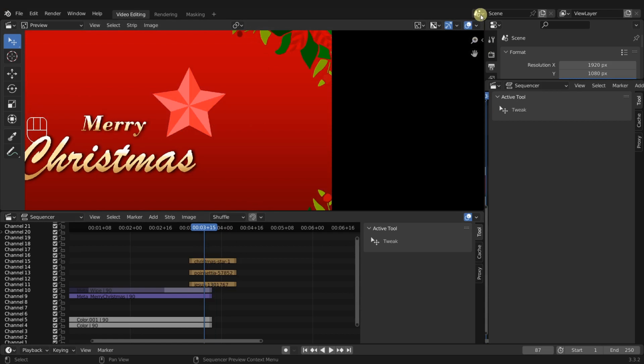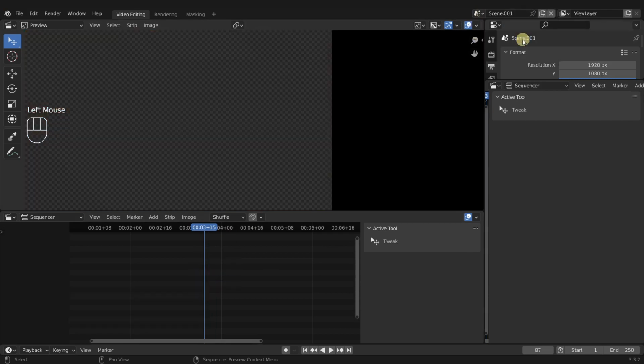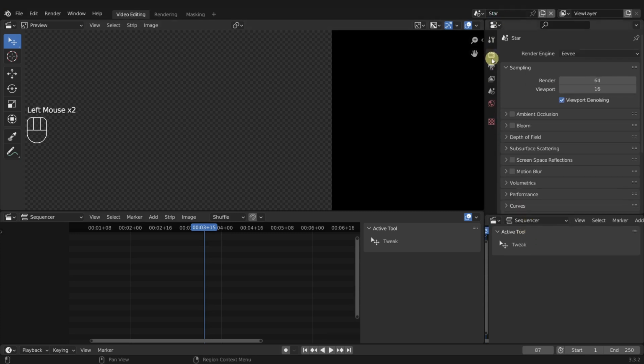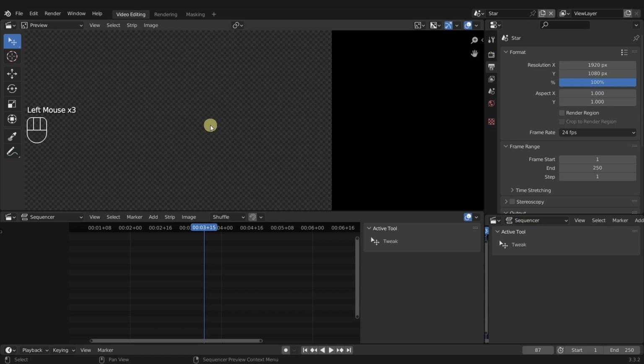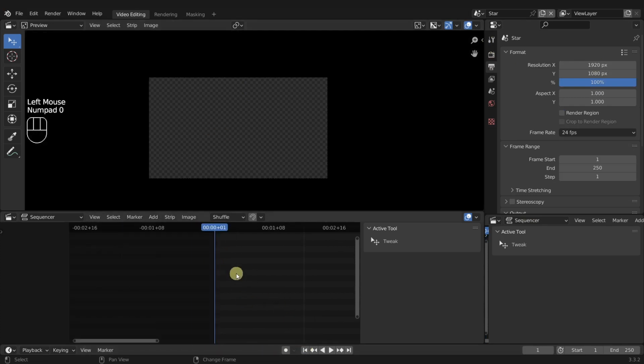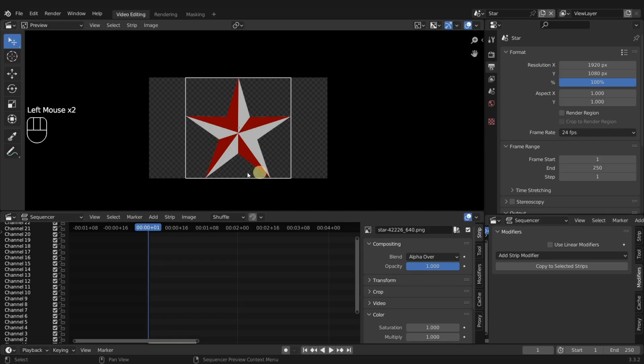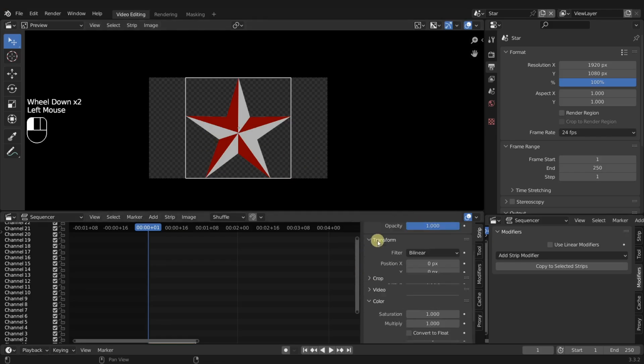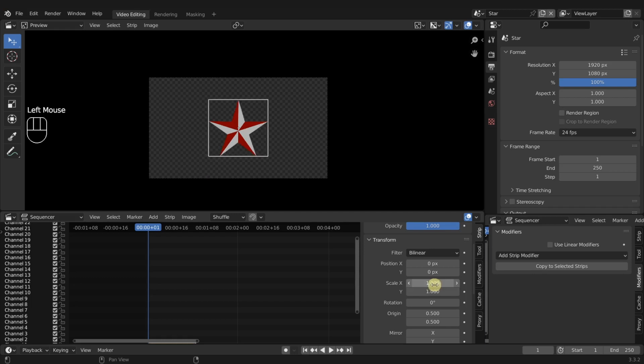So I'm just going to come up here to Scene, click this button for a new scene, and choose Copy Settings. And then I'm actually going to change the output settings to match our image. So let's go back to the beginning of our timeline and add in our star again. And in our properties, let's go to the Strip tab, Transform, and you can see it's scaled it up a little bit, so let's change our scale back down to 1. This is the original size of our image.